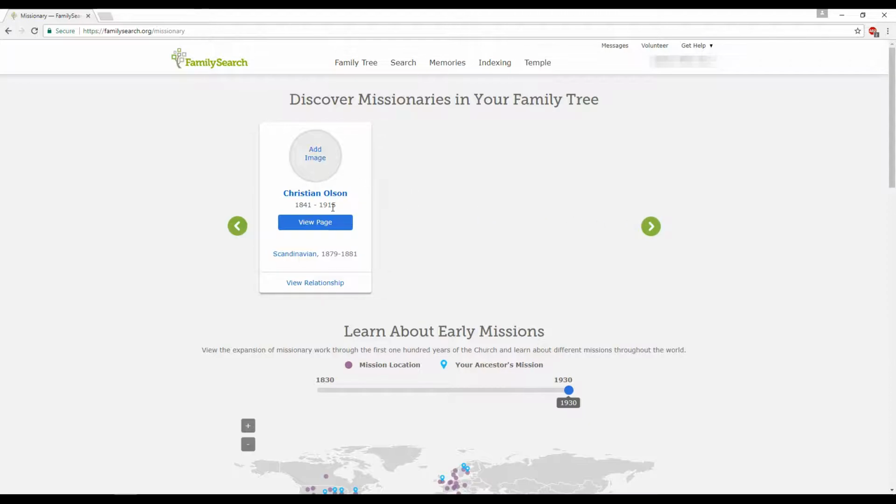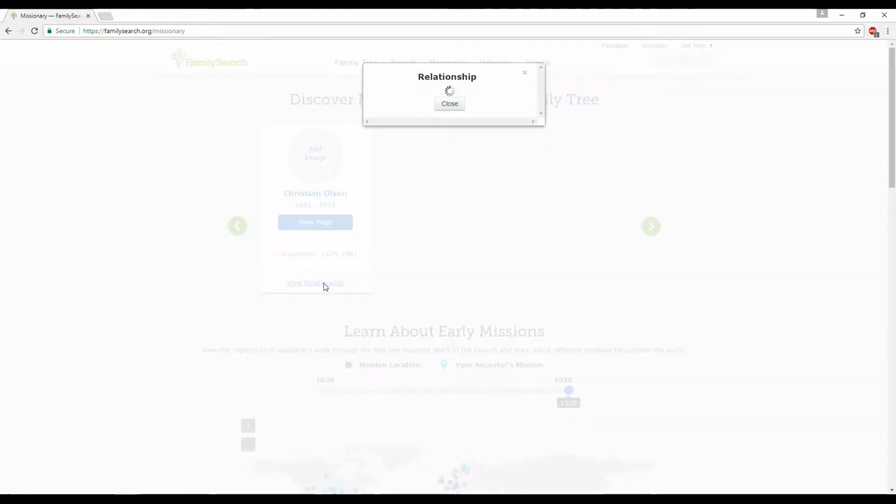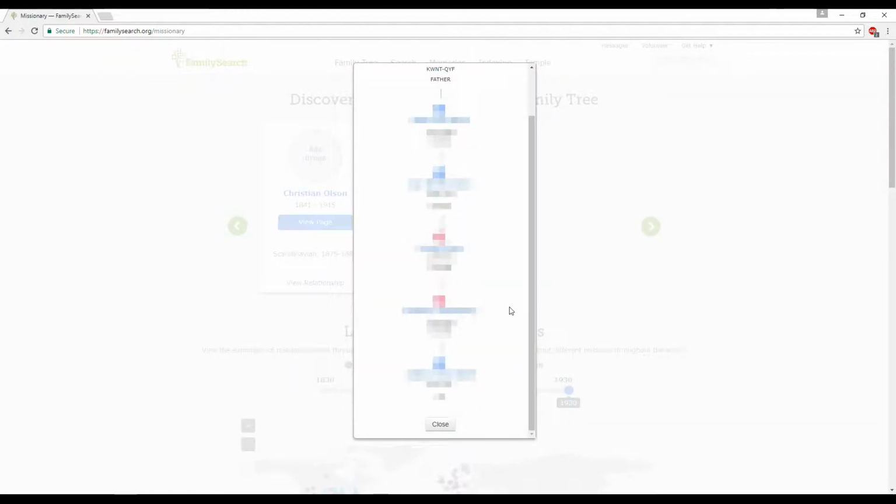Christensen Olsen. If their ancestor has a picture, it would show a picture, obviously. Their name, birth and death information. Right here would be their mission and when they served their mission, and your relationship, and then view the page. We're going to do relationship first. It gave a little pop-up box, and it starts with you. Scroll all the way down to the bottom and start with you, and then go up to your ancestor.